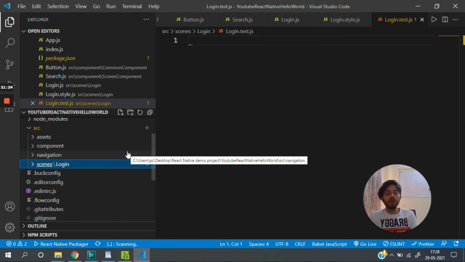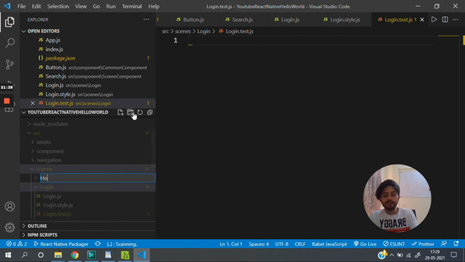For example, there is a home page. For that, you have to create a new folder called home. Inside that home, you have to create home.js.